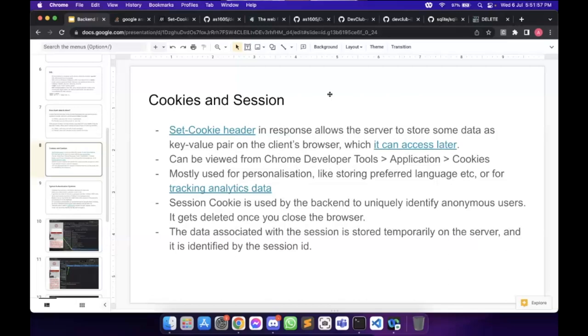Yeah, nice. So similarly, we have these session cookies. Whenever you open a website, a session cookie is sent by the backend. I have explained it in more detail here. The session cookie is generated and sent by the backend and is given to the front-end client and just stored on your browser.